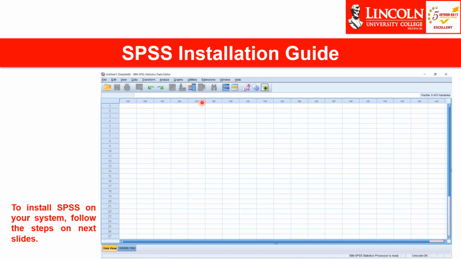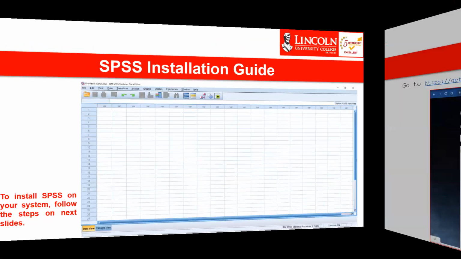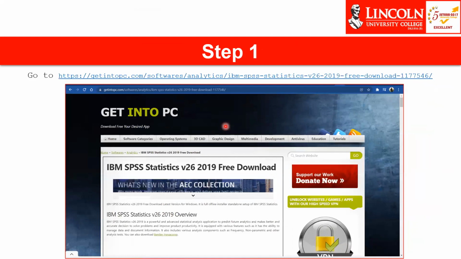Now, to install SPSS on your system, especially if you're using Windows, because I'll be using Windows for the illustration. So basically, this is how the interface looks. So at the end of the day, this is what you will be getting after you have done the installation correctly. So now the first thing you need to do, go to this link.